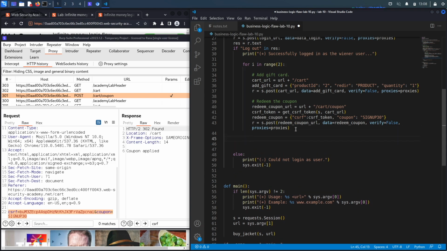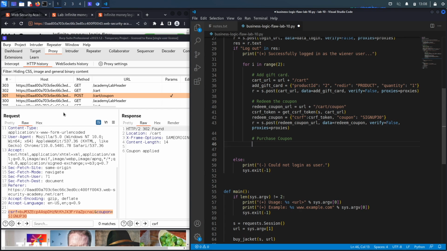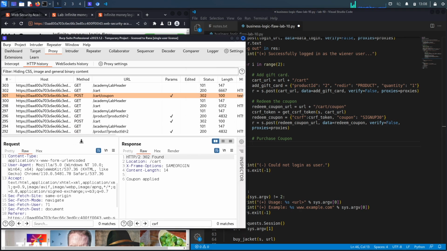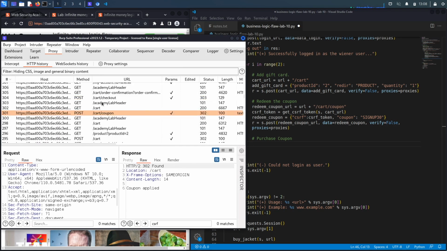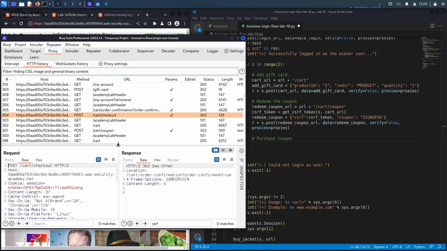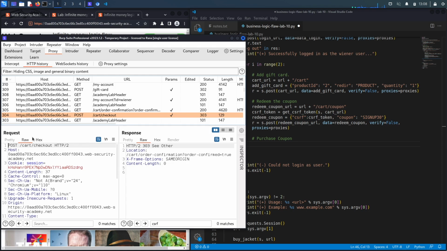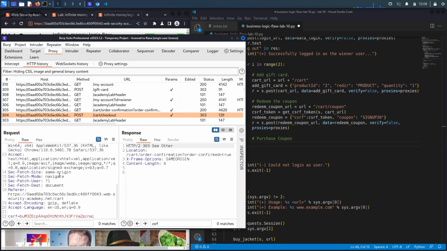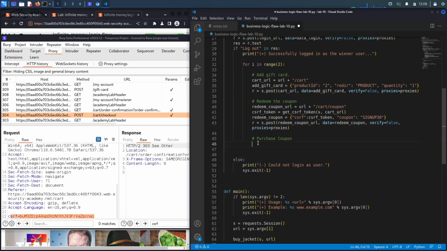Now, once you've redeemed the coupon, you need to purchase the coupon at the discounted price. So we'll say purchase coupon. I did mention this is a ton of requests, and so the script is going to be a little bit long. So let's see the request to purchase a coupon. It would be this one right over here. It's to the /cart/checkout endpoint, it's a post method, and it takes in the CSRF parameter. So we're going to call our function one more time. Let's do that over here.